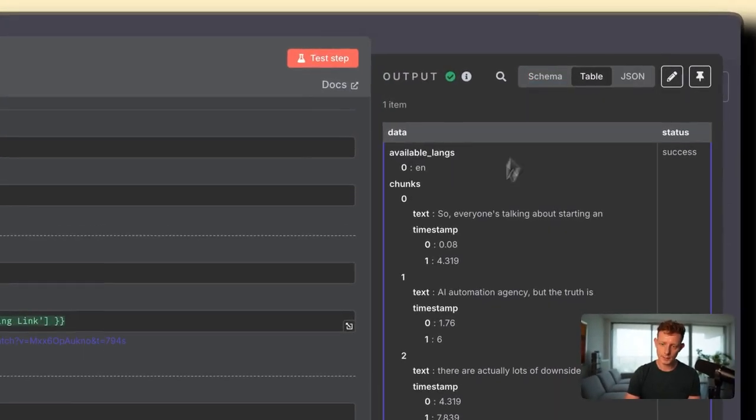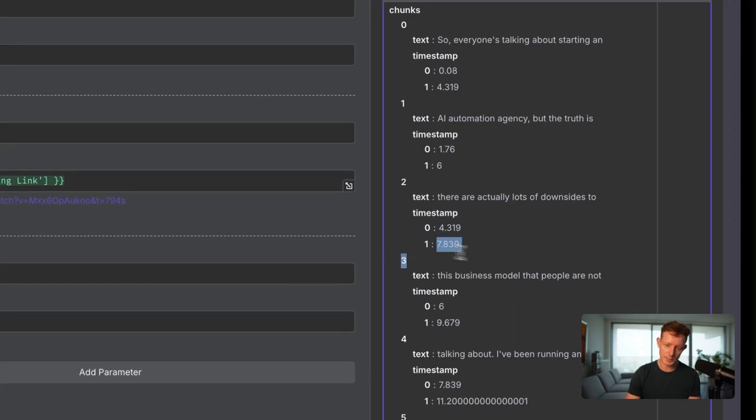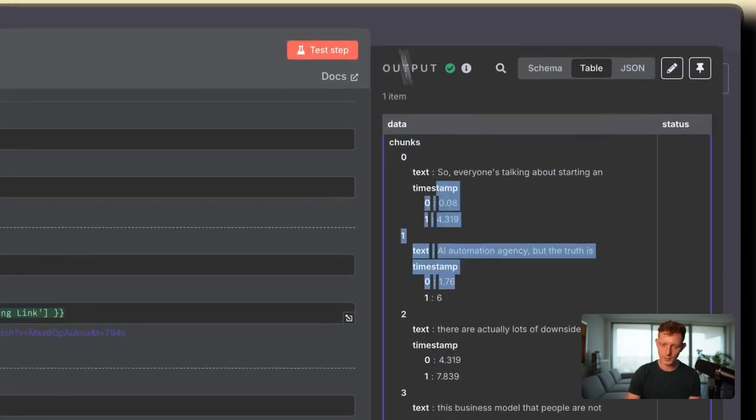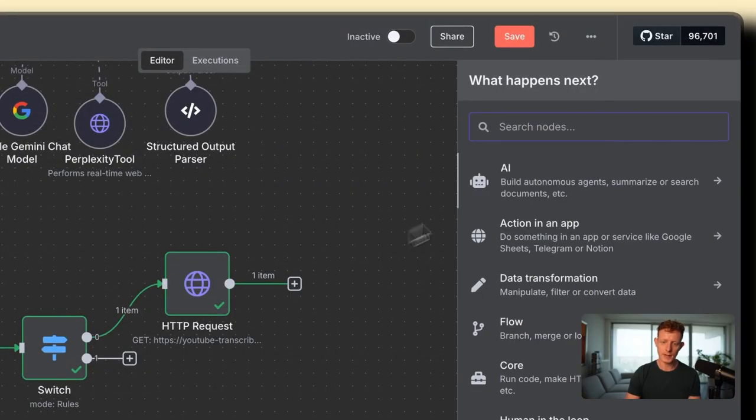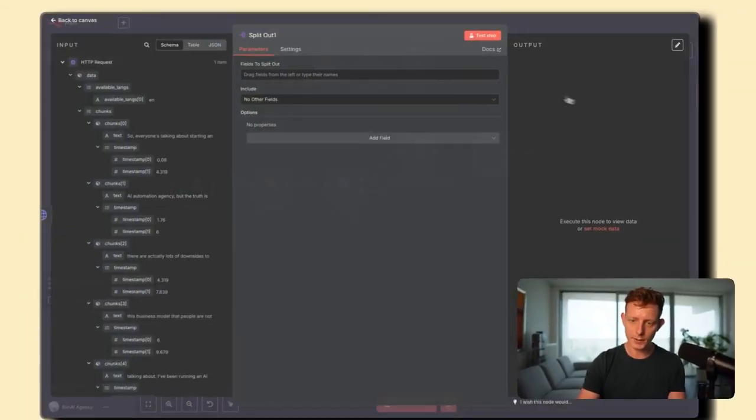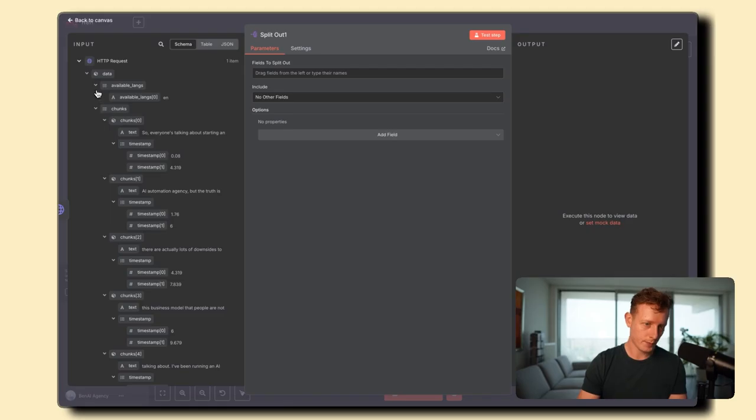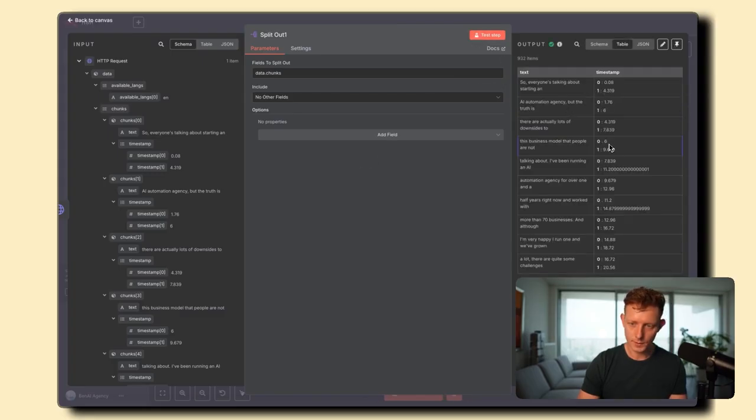Now, the only issue with this scraper, as you can see, is we get every sentence in a separate chunk. And we also get these timestamps, which are really not necessary for us. So what we're gonna do is just clean this up by putting in a split out. So first we're gonna split out all the chunks, as you can see here, this array. I'm gonna test. Right, now you can see we get 932. So now we get it all separately.